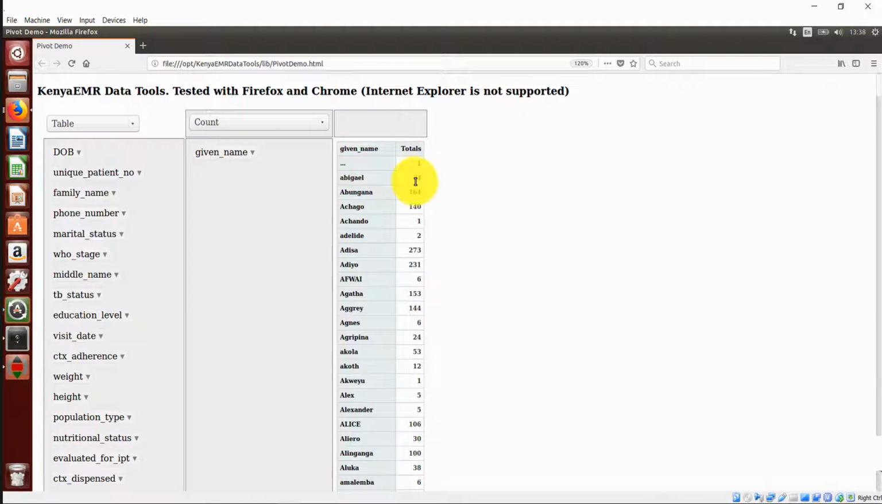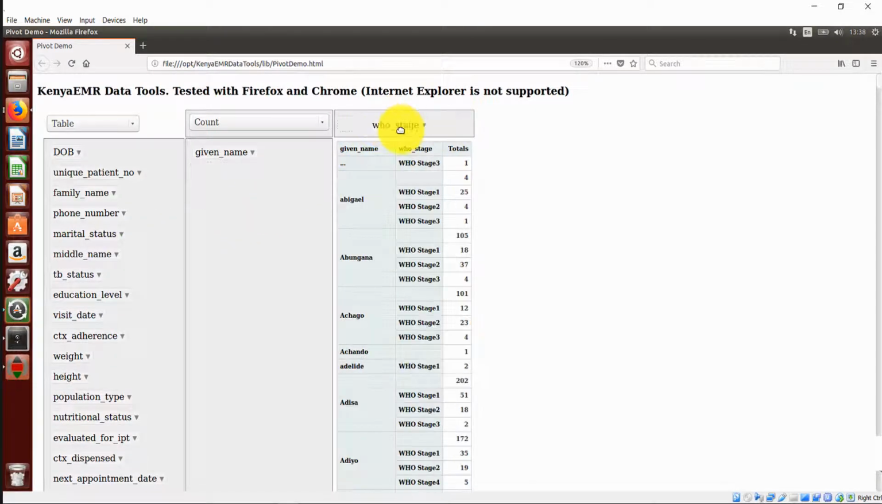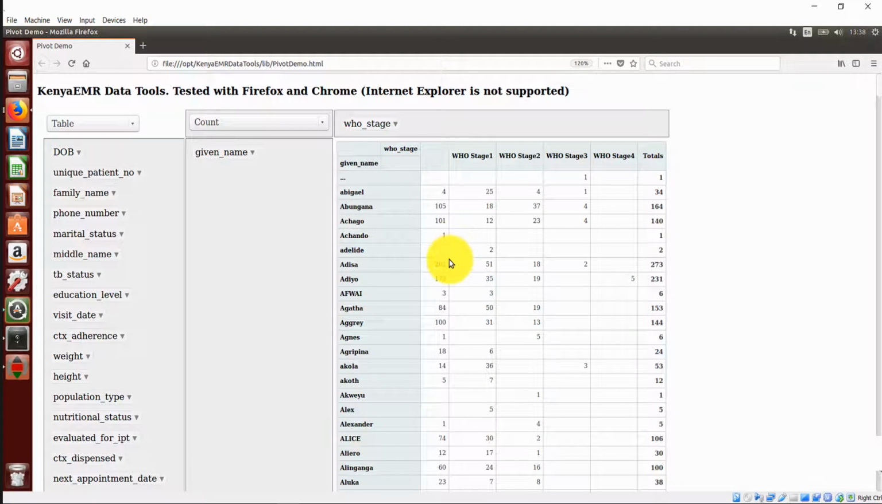Let's move this further to analyze the name of the patient vis-a-vis their WHO stage during every visit. We'll come and pick on WHO stage, drag it to the row. So basically it will give you a summary. We have the null column here. It means that during these 4 visits, Abigail's WHO stage was not captured in the EMR.